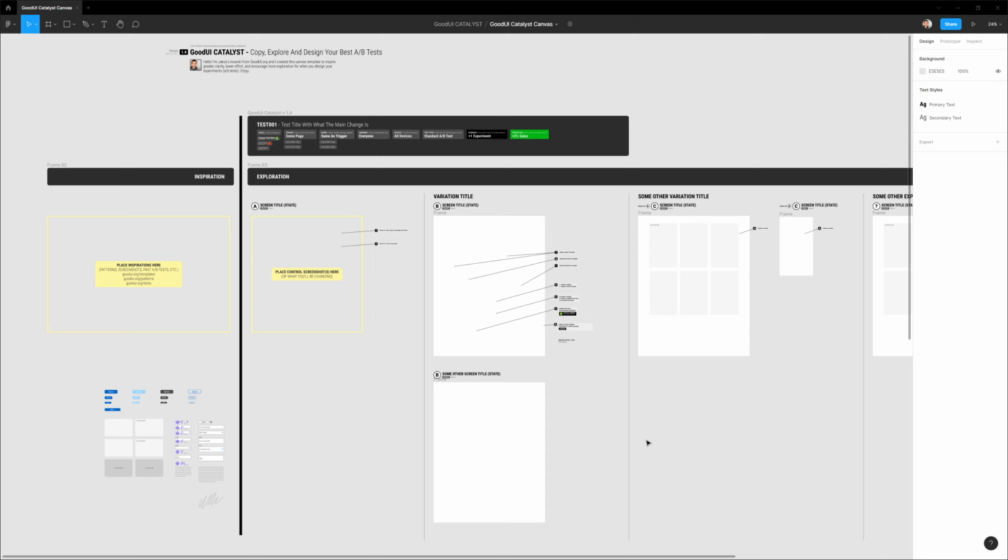As a refresher, it's a Figma template or framework which is used for designing better and clearer experiments or A/B tests. I use this on projects and I introduced a couple adjustments or changes since the previous version. And yeah, just wanted to quickly go over them and hopefully you'll find this beneficial.